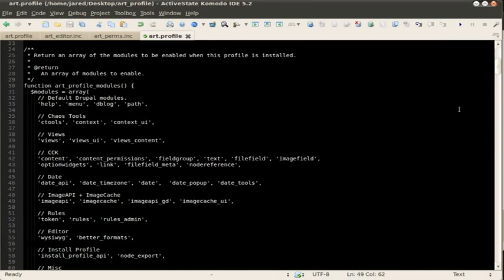Hi, this is a quick demo about how to use an installation profile in Drupal 6. We've created a custom installation profile, and I've blogged about it on stonebergdesign.com. And now I'm going to show you the fruit of the labor.